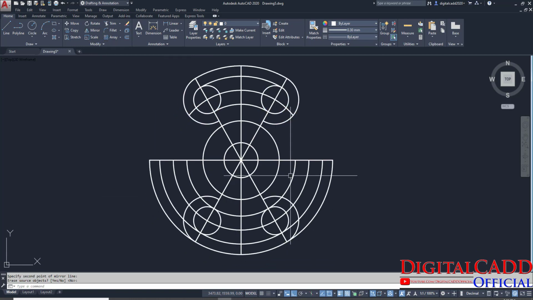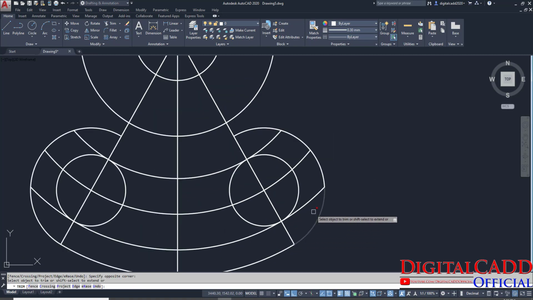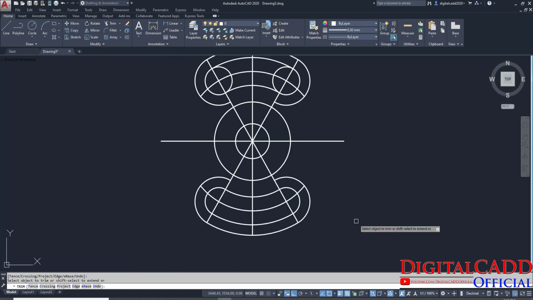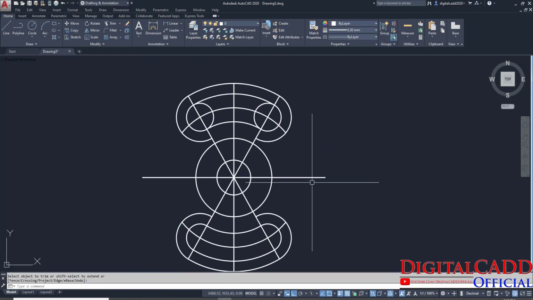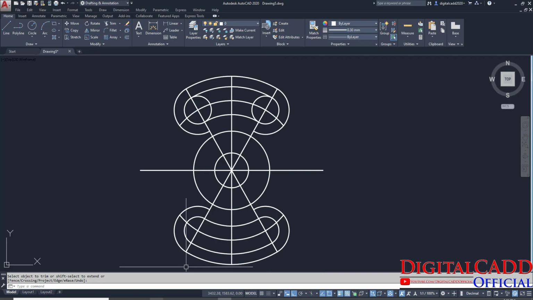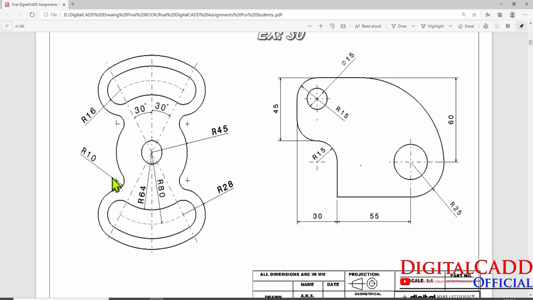Here you can see. Now we can trim them. Here we can see, one by one we can trim them all. Okay, here it is. And now what should we do? In the next step, we are going to apply fillets of radius 10 here.